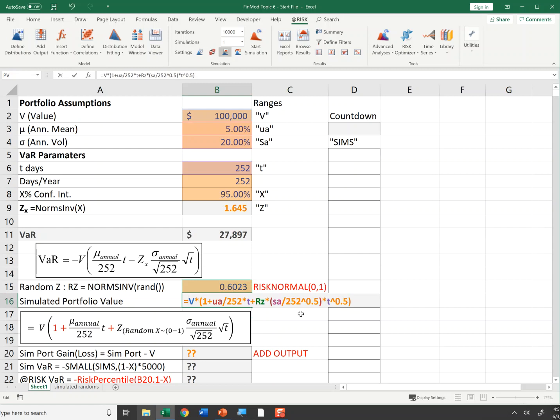Let me take out the negative sign there. So there's my portfolio value. And again, this is a $100,000 portfolio. It's expected to go up by 5%. So if I took an average of, say, 5,000 of these simulated portfolio values, it would be $105,000.